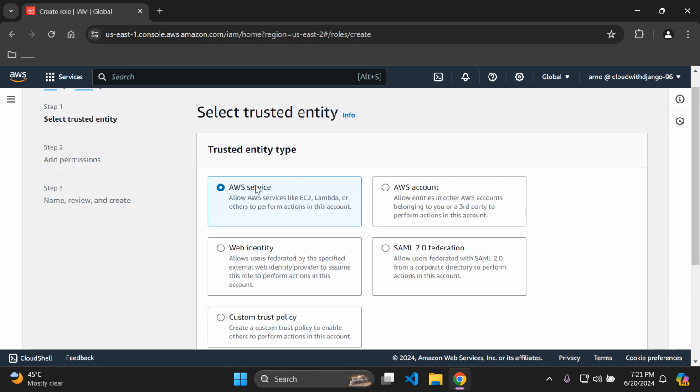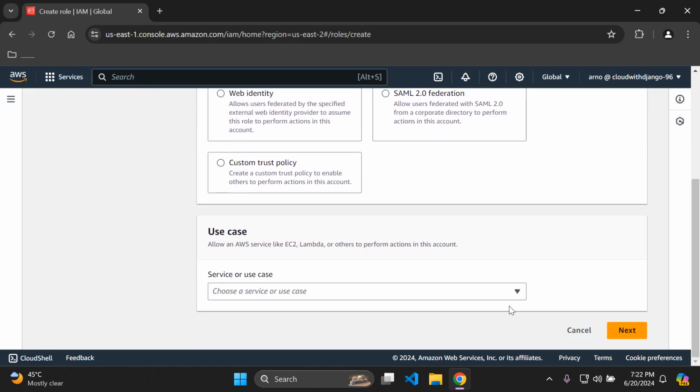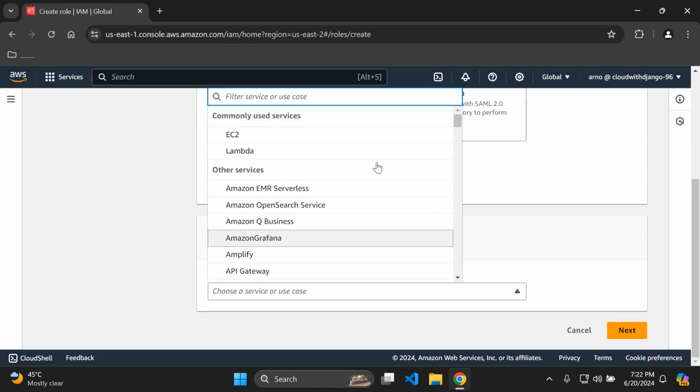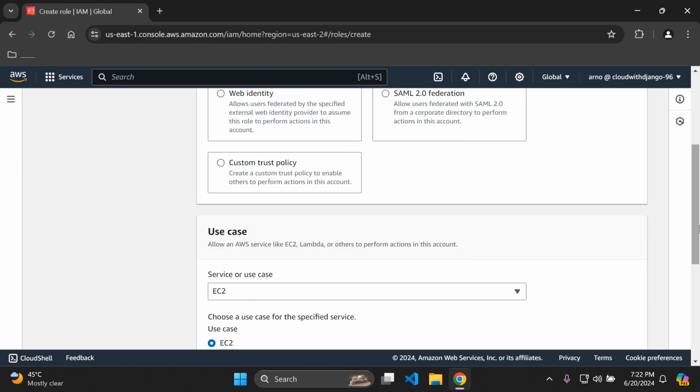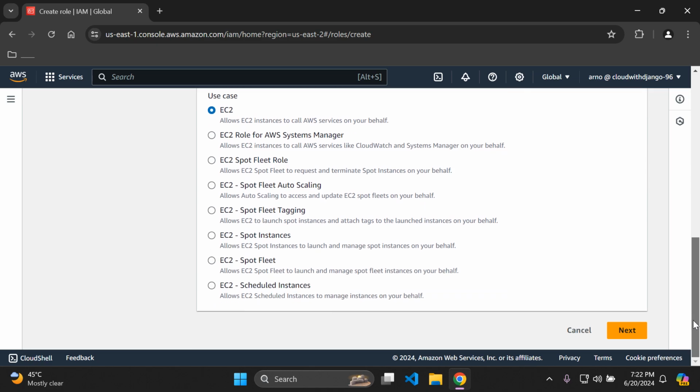Okay, it's going to be based on an AWS service. Then the use case here is going to be EC2, so we're going to essentially create an EC2 instance in the backend of Elastic Beanstalk. Then you want to select EC2, scroll down and say next.